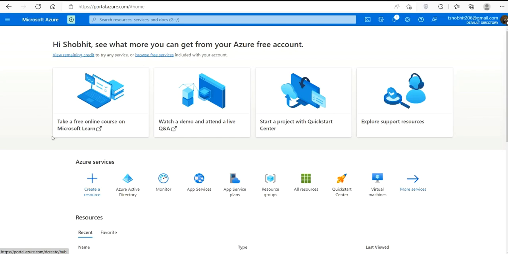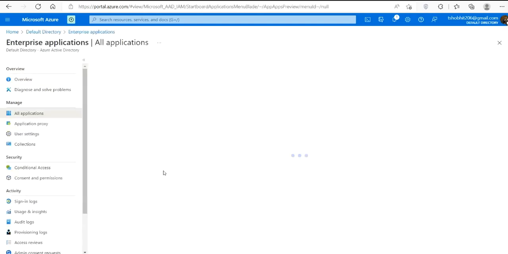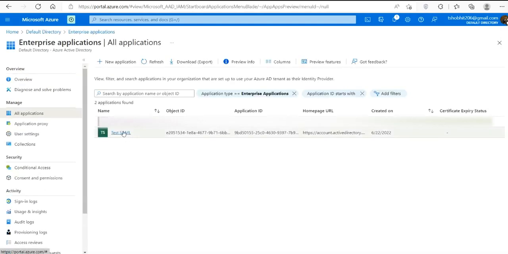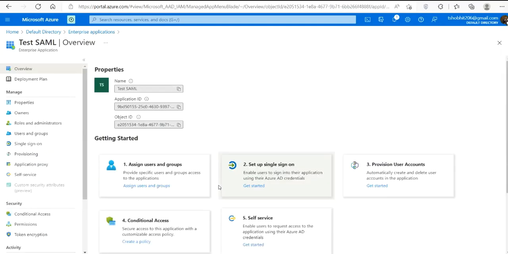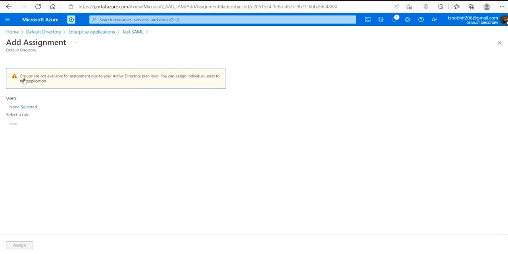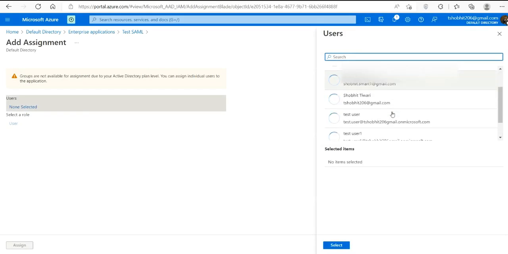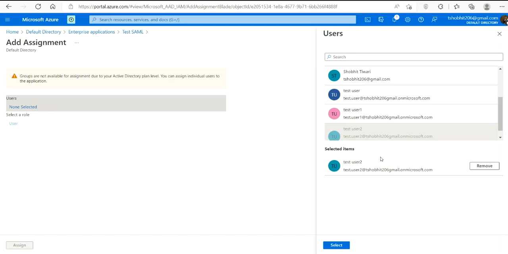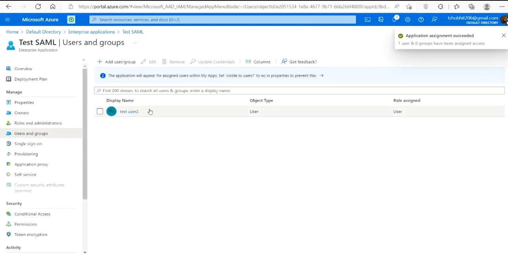For that, click on home, Azure Active Directory, and click on enterprise applications here. And select our application, that is test sample. And in this application, let's perform first step, that is assign user and group. Click on add user and group and click on none selected. Under users, you can ignore this one. And now you can see we have test user 2. Click on that user and then click on select. Now click the assign button so that this user will get assigned to this application.